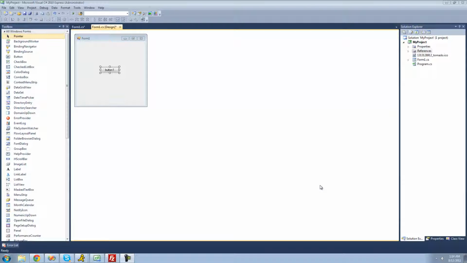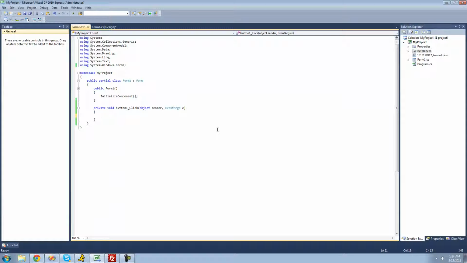So all you're going to need for this tutorial is a button, and once you have it on your form, just go ahead and double click on it. Alright, so an array is basically a special variable that will allow you to hold multiple variables of the same type. So for example, if I were to create a string array, then I could only hold strings inside of there, but I can hold multiple strings inside of it.